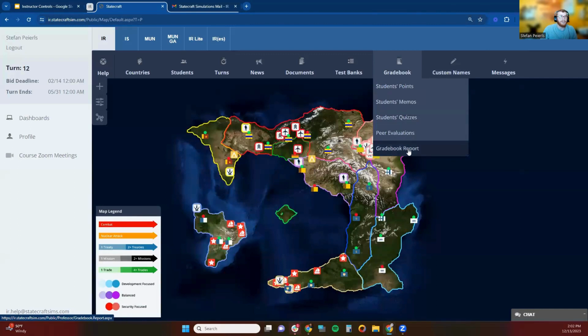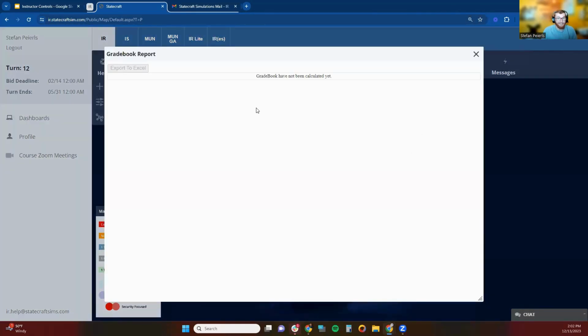The last bit here is the gradebook report. Since the sim hasn't finished, it hasn't produced anything yet, and it'll show up in a chart showing all of the awards for the sim, as well as any quizzes that they've taken and peer evals.